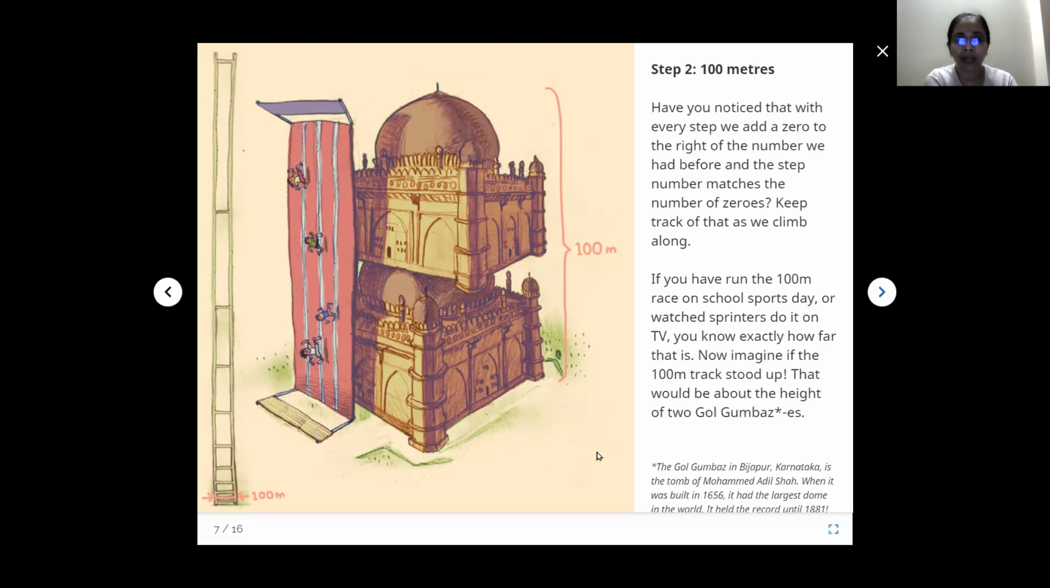You see in pink, in the left hand bottom corner, there is a pink arrow showing 100 meters, right? So we are climbing the stair. We are at 100 meters now. If you run the 100-meter race on school sports day or watched sprinters do it on TV, you know exactly how far that is. Now imagine if the 100-meter track stood up. See, it's drawn here, a standing up 100-meter track.